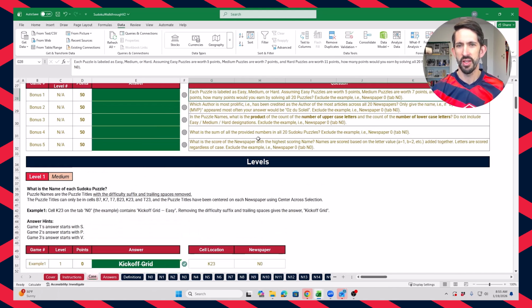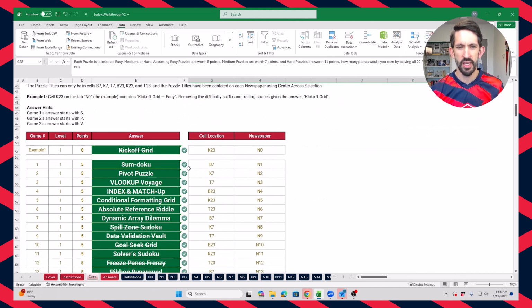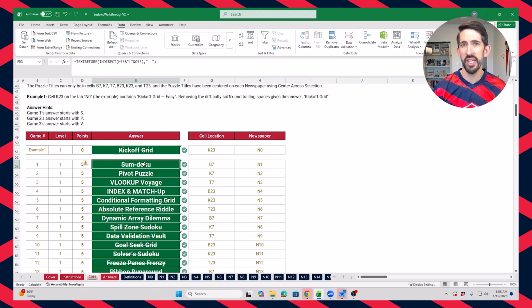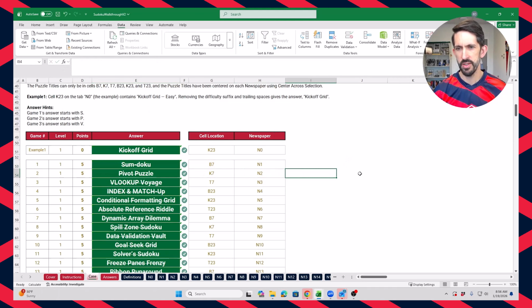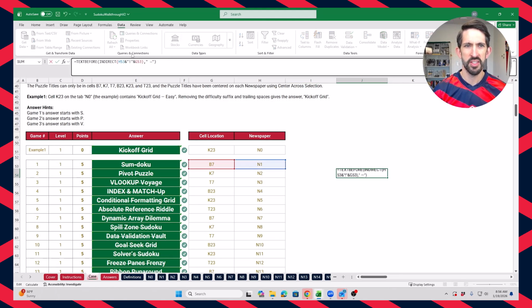All right, so we're going to come down here. The first thing is level 1 basically asks us to get the name, so it was before the dash. Well, now let's take that same formula. So move it over here. And we're going to get the same thing after the dash. So let's just go with after.